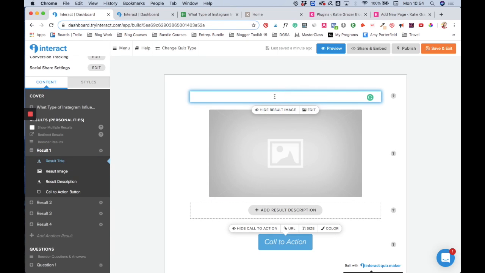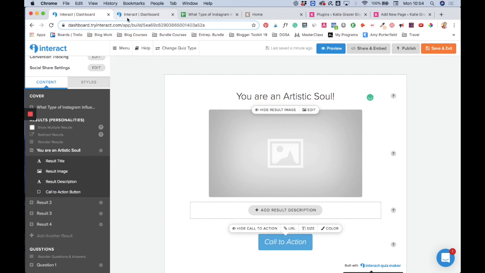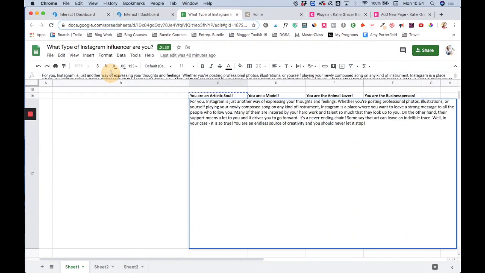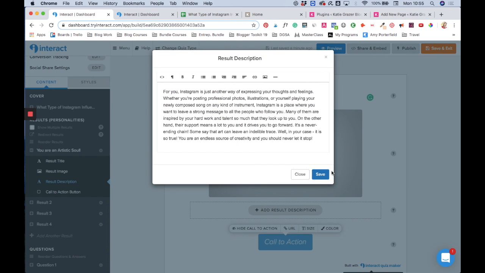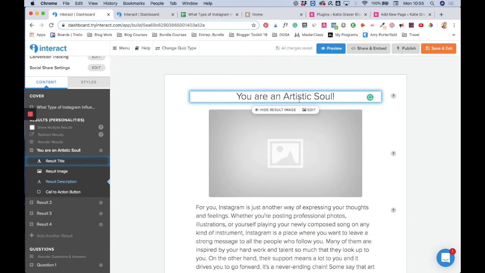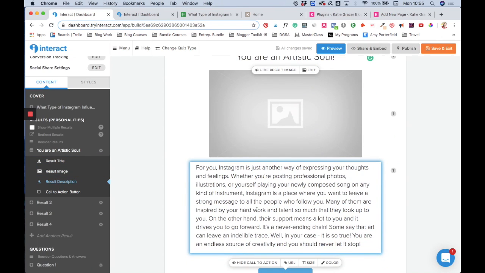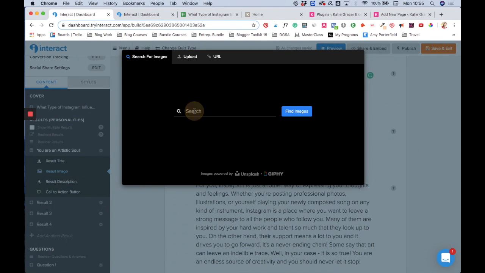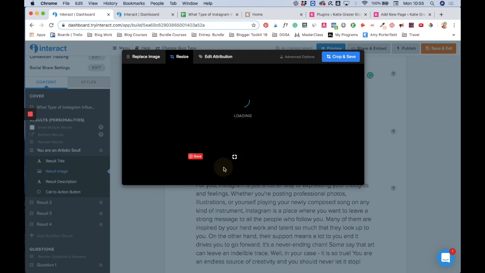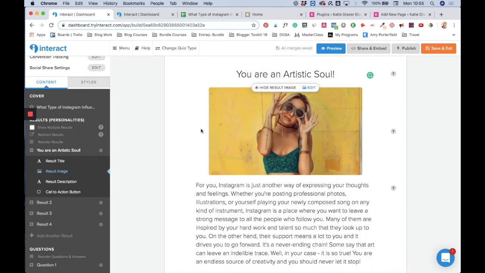So I'm going to type in my title here. I'm going to grab my description text and add it here into the result description. So when someone has the personality type artistic soul, you just want to go into a little bit more detail what this means and what is great about that. And I'm also going to add an image here. I'm going to add girl, find the image. How about her? Crop. So this is how my first result page looks.